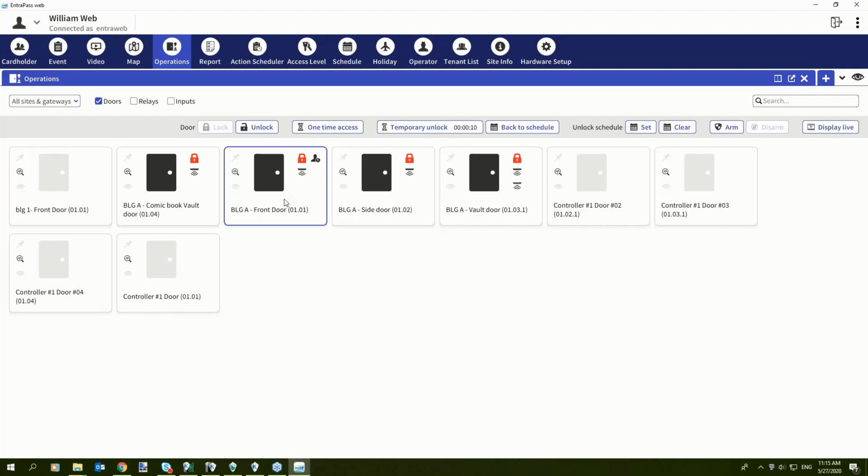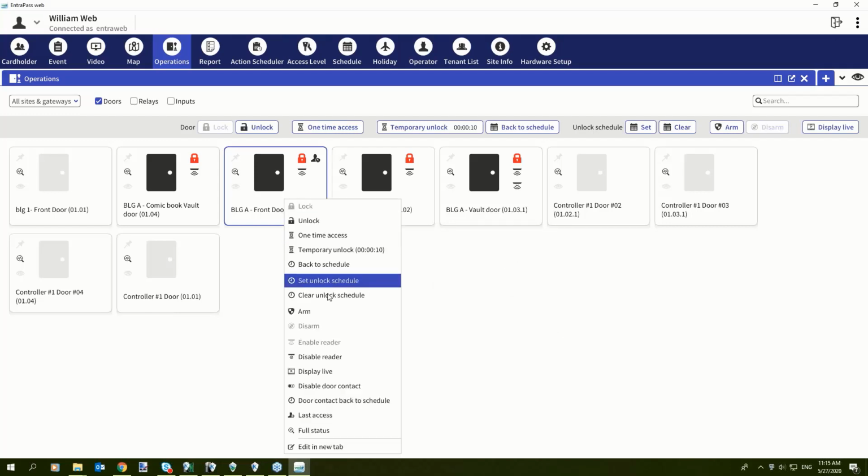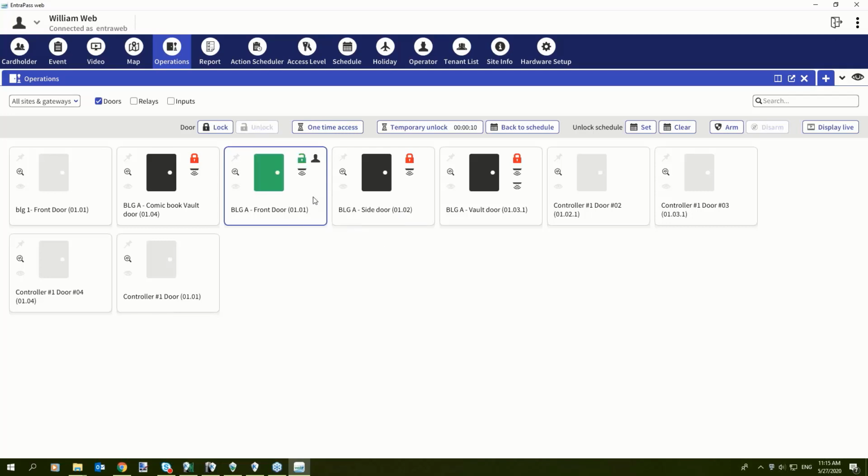I can right-click on a particular door and perform various actions. I can unlock a door. So now the door is unlocked to the public. And as you can see here, the door unlocks and the door becomes green. Now, when I open it, it won't cause an alarm, but the door will physically open. So I know if the door is physically open or closed, right?